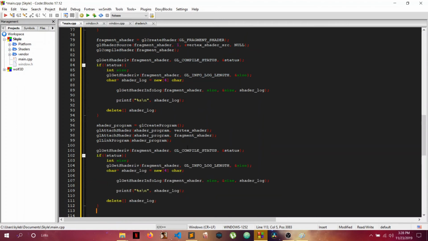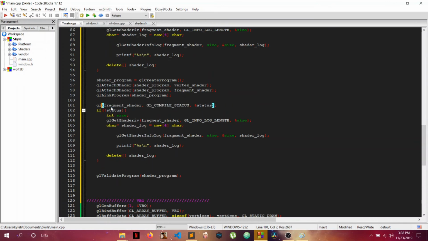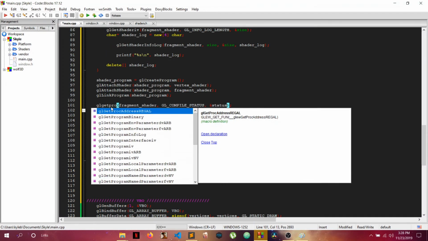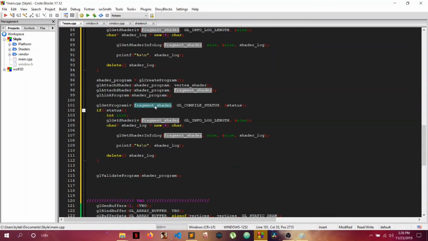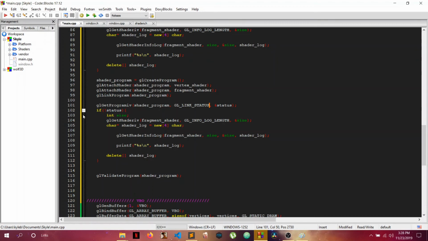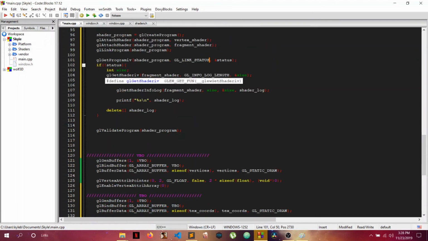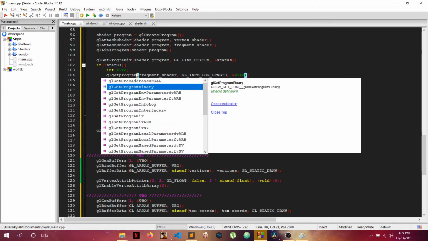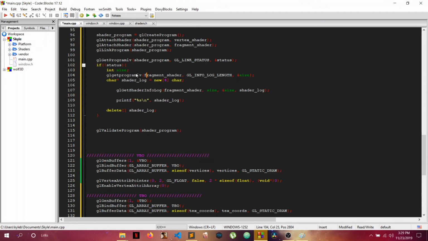Right here on the link program, glGetProgramiv. And instead of GL compile status, we want to get the link status and store it in the status. And if not status, then we'll just get the size, glGetProgramiv again. Okay, and again, instead of this, we'll just pass the shader program and get GL info log length. Nothing needs to change there.